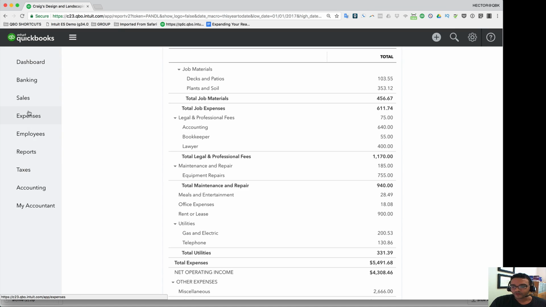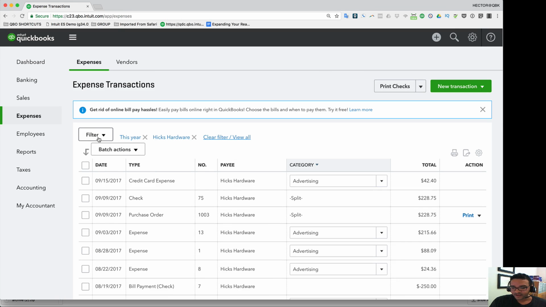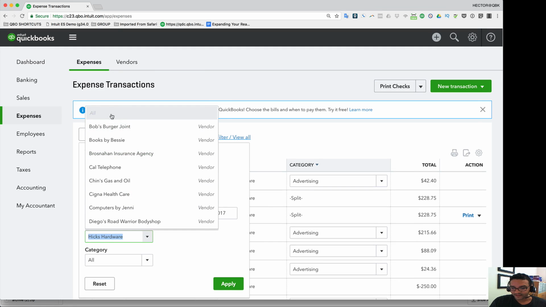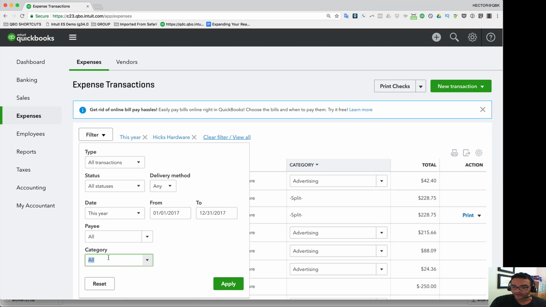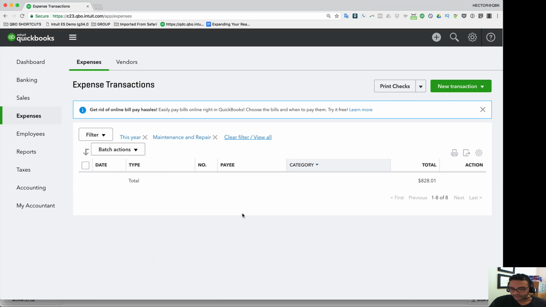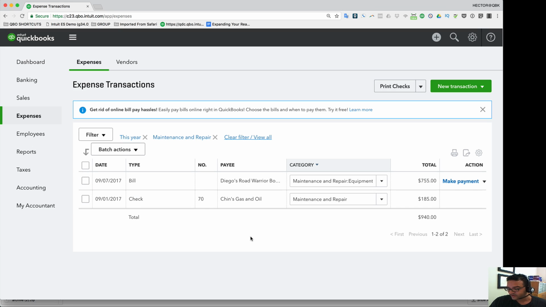I can go into expenses. I can go to filter, and instead of using payee, I'm gonna select all payees. But then under category, I'll put here, which one was it? Repairs and maintenance. I'll put repairs and maintenance, and click on apply, so that we see all the things that are currently under repairs and maintenance. And then possibly from here I can pick the ones that I want, the ones that I don't want. I can sort by date, by type.